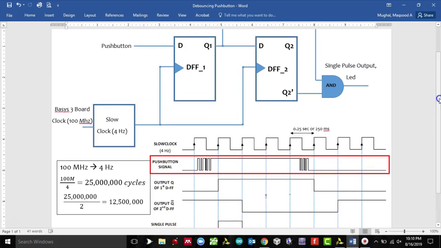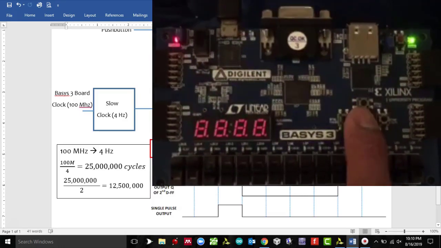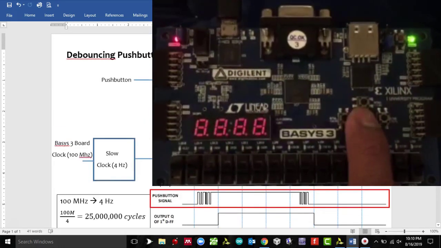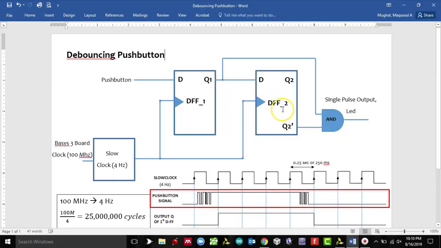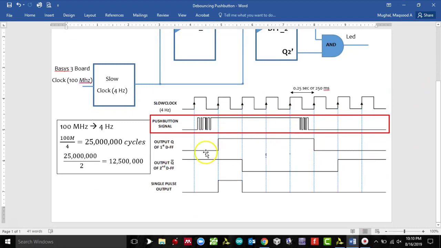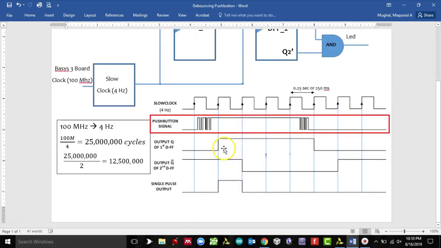And then we have the single pulse output, which could be an LED in our case. What we are going to do in this experiment is when we press a push button, it should light up an LED. The output Q1, the output of the first flip-flop, and the Q2 complement of the second flip-flop then go into an AND gate, which then makes a single pulse output. So meaning you're looking at these two timing waveforms, and you're applying an AND gate logic.